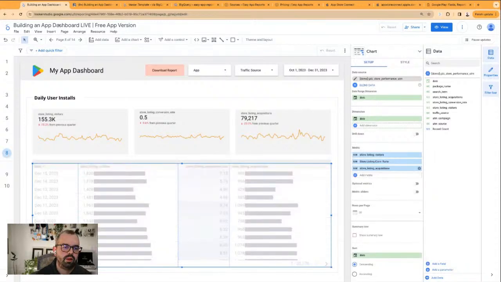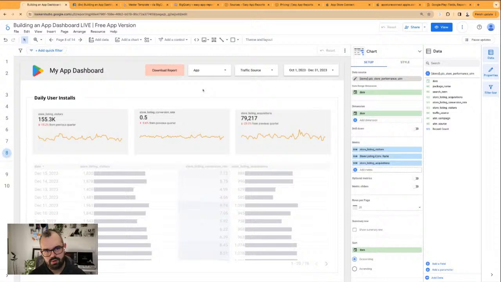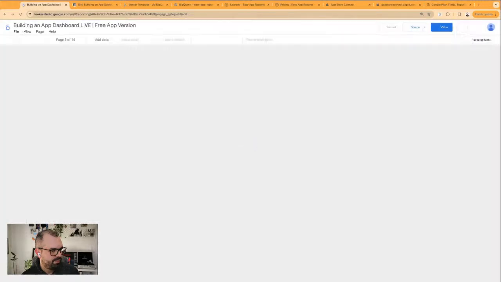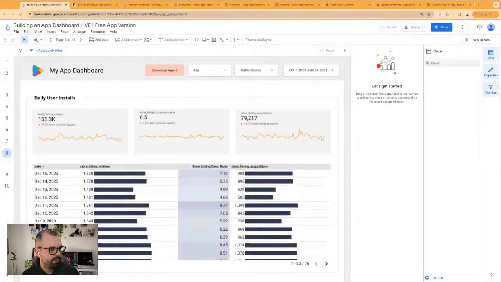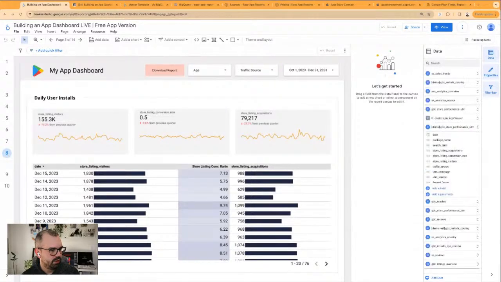Okay, Looker is getting lazy again. Let's refresh. By the way, I see more and more people watching via LinkedIn, which is interesting. And then there's also some people on Twitter or X. Good to have you guys.